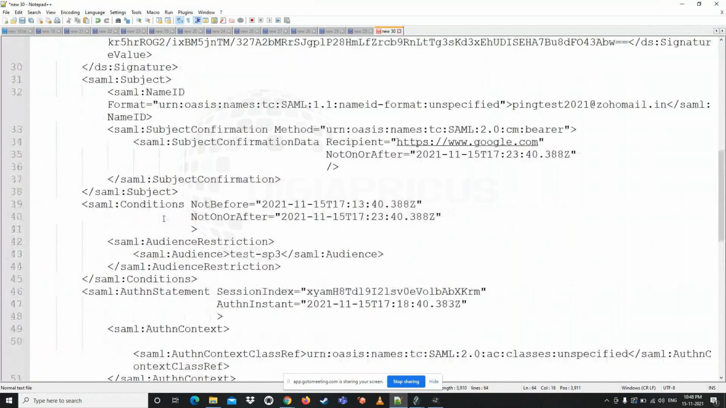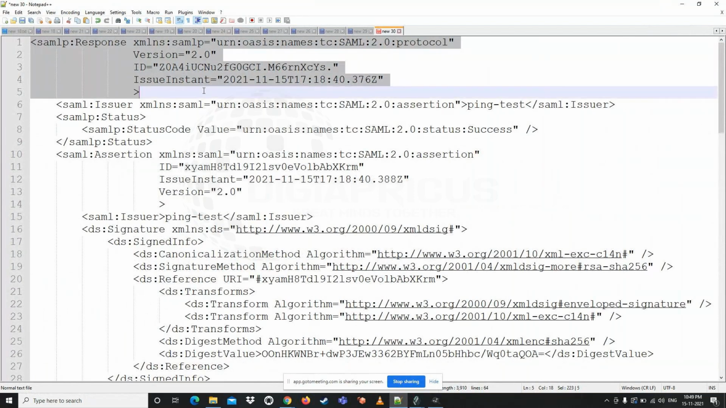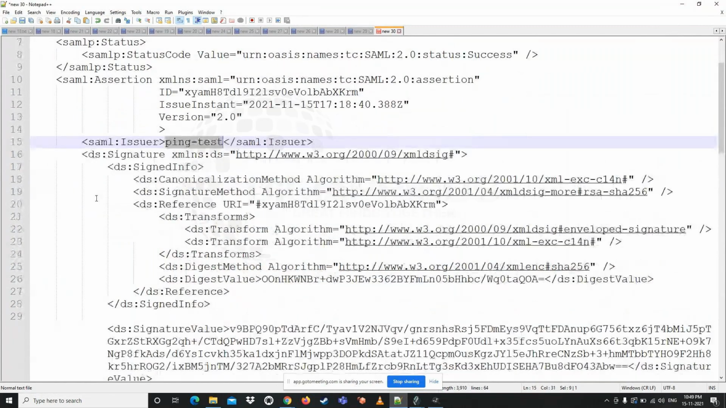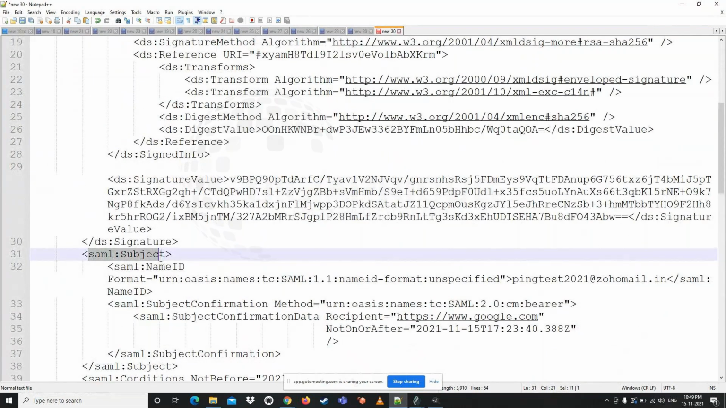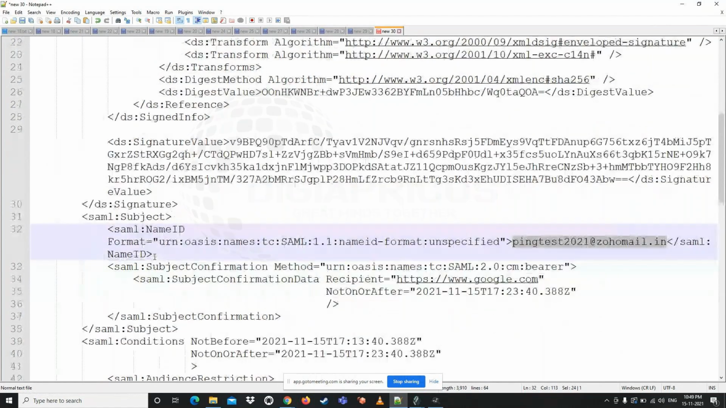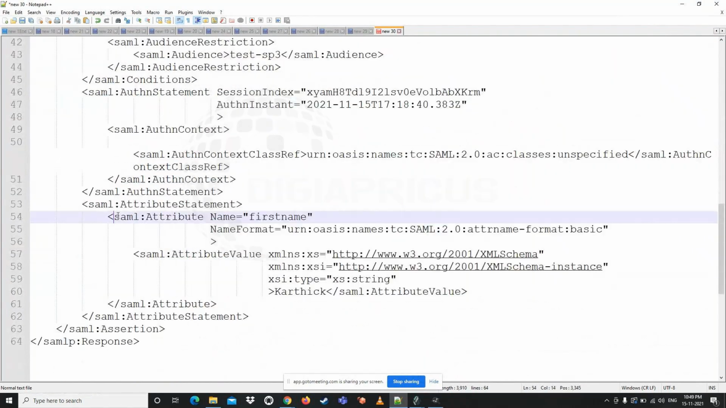Here this is the same response: SAML 2.0, the issuer, the status code as success, again the issuer. If you scroll down, this is the SAML subject. What is the SAML subject value we are sending? The mail address, right? Apart from the mail address, we are also sending the SAML attribute first name. So this is my first name, and it has been reflected here.